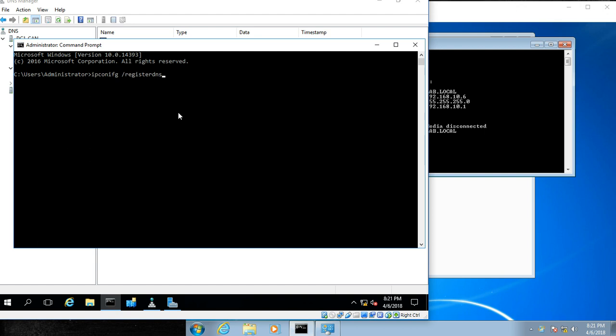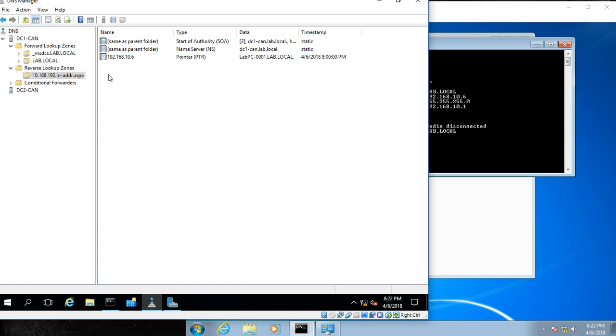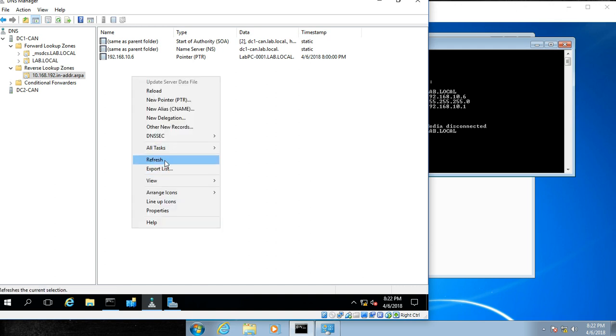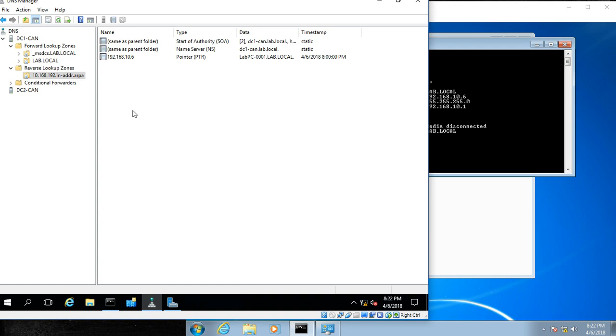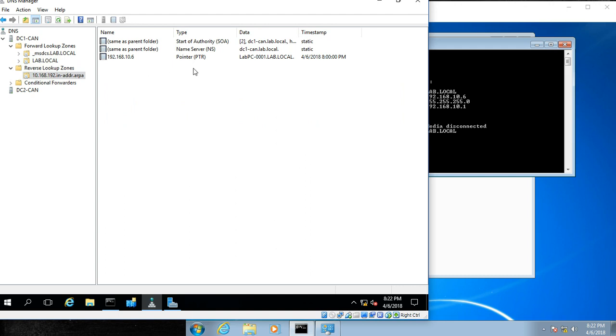That's another manual way to do it. Actually, register DNS. We'll see if this creates a reverse lookup record, because it already has its IP registered. I just want to create this reverse lookup record. Refresh. No, it didn't do that. So we might have to wait a little bit, or we might have to create a record in here manually.